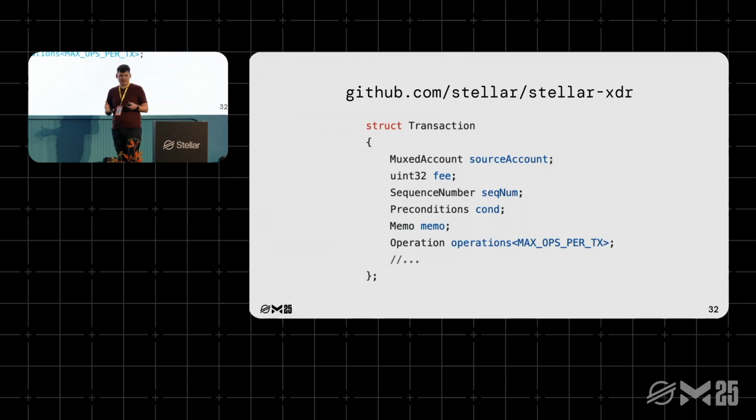And the Stellar XDR is defined in this GitHub repository. The definitions are written in XDR language that just happens to really look like C code, if you're familiar with C. And all of the Stellar SDKs that you use to build on the network generate their code based off these XDR definitions.